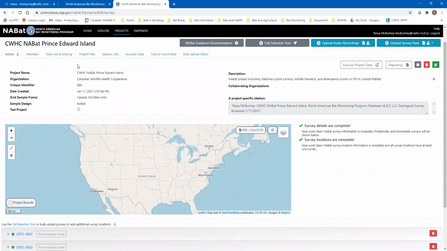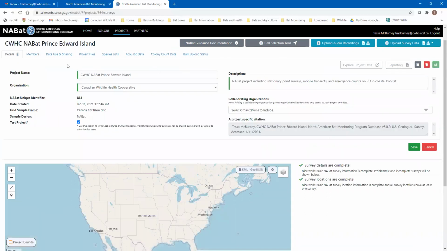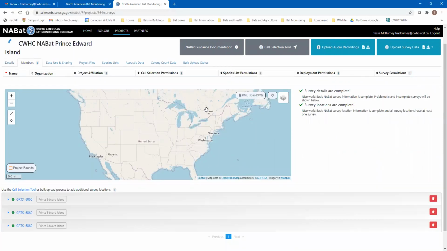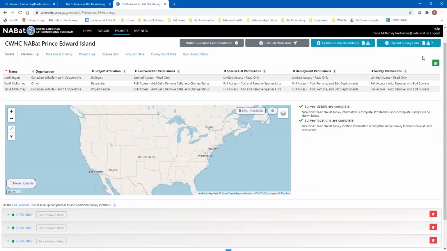Great. So all of our project information can be seen up here under details, like the description. If we want to change any of that, we can hit the green edit button at the top right, and we can edit these fields. Make sure you save after you edit, or cancel if you don't want to change anything. So you can make changes under all these tabs. If you want to add or remove members, you can edit that here as well.